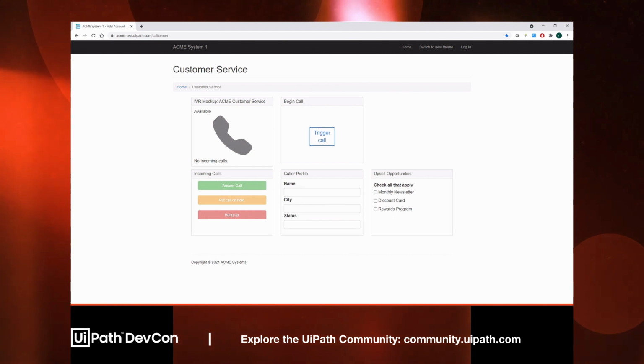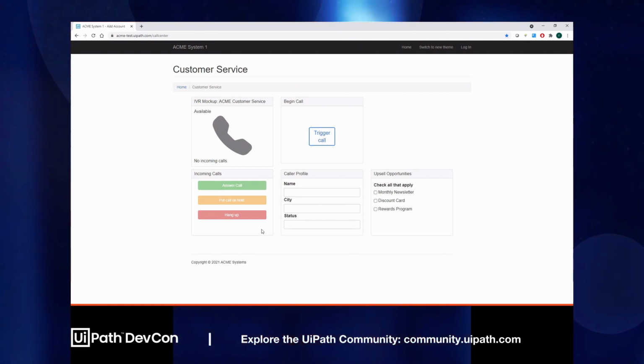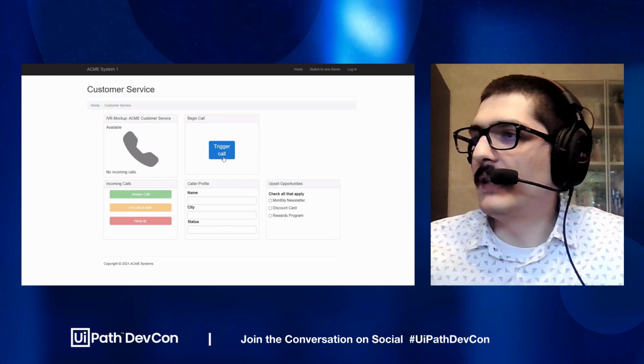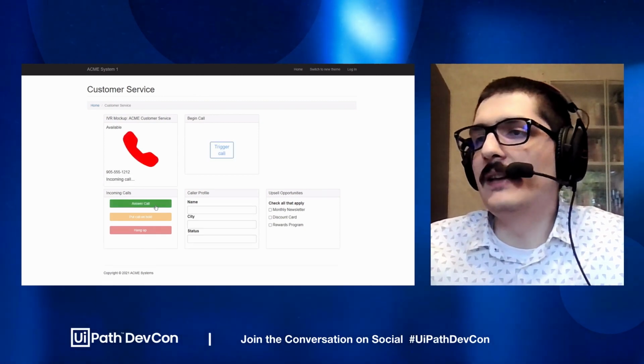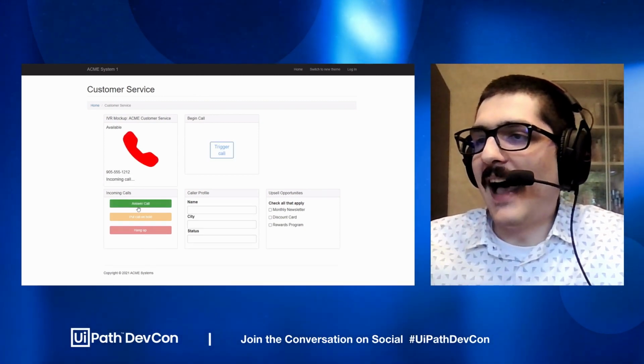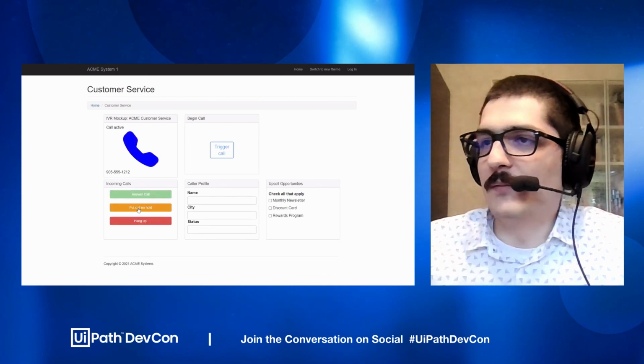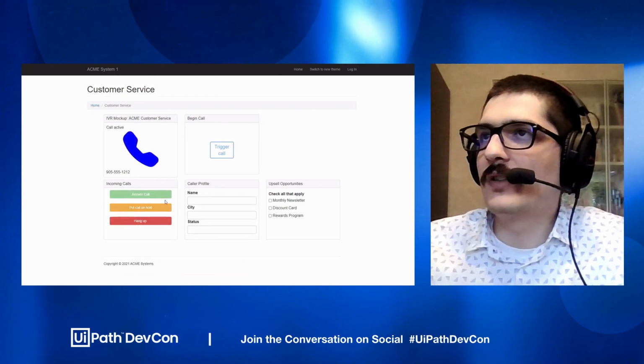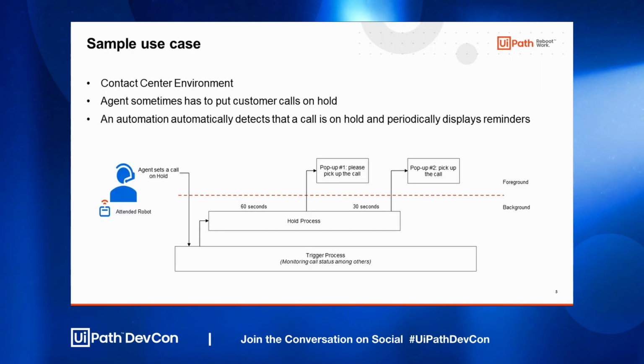To simulate this process, we will use the dummy Acme test application, which you can see right here. This is a very useful, simple application to simulate contact center scenarios. You can see that we have this trigger call button, which we can use to simulate an incoming call, and then we can act as an agent. We can answer the call, we can put it on hold, or we can simply hang up. So we will use these functionalities in order to simulate our use case.